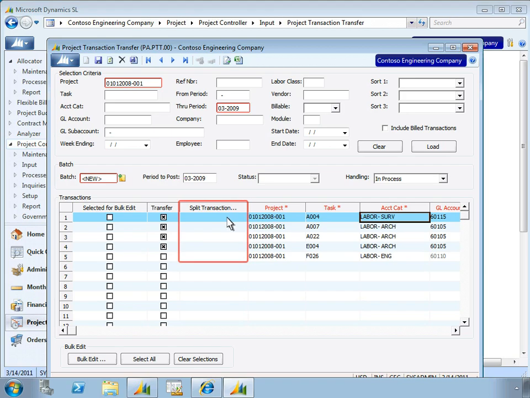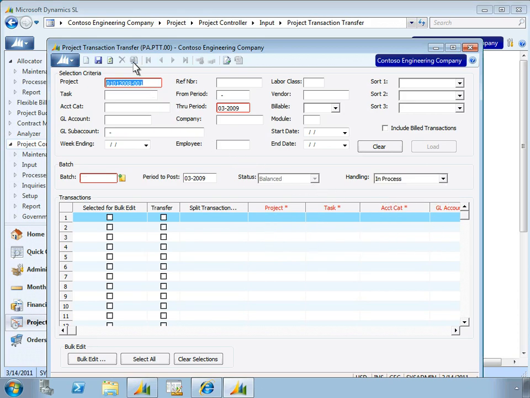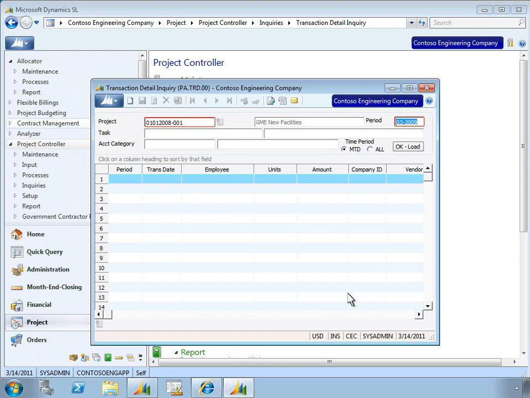You can also split existing lines into multiple projects using the Split Transaction button. Now that you've saved your changes, you can release them. You can check your work by opening the Transaction Detail Inquiry screen and entering the project you just corrected. Enter the account category.